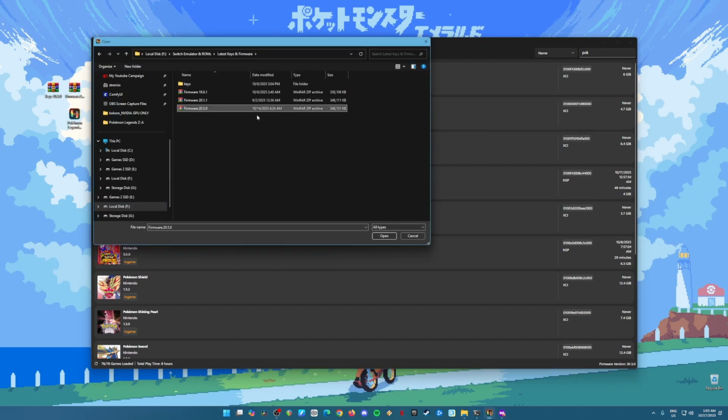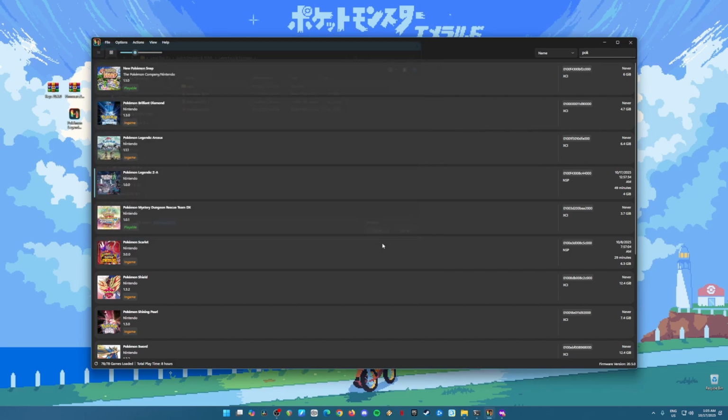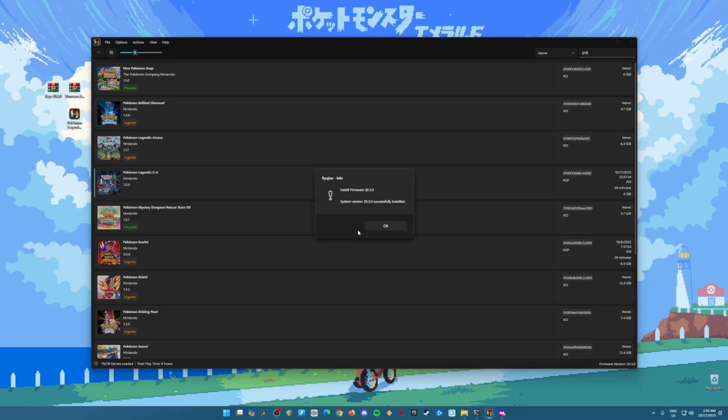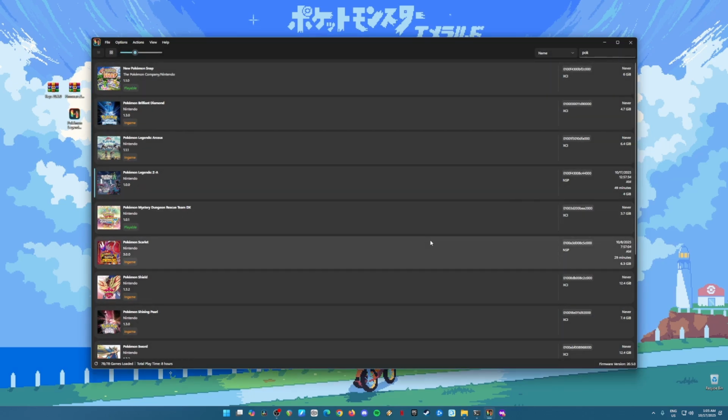Then locate the firmware file version. It is better to use version 20.5.0. Hit open, hit yes, and it will say successfully installed. You will know that it's successful because right down here below it says firmware version 20.5.0, and if you have some Switch games already on your PC, it will now detect them and show you their game icons.